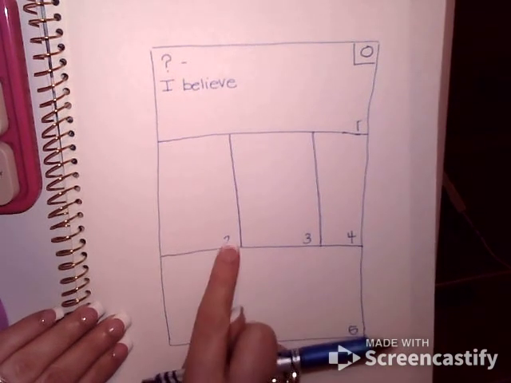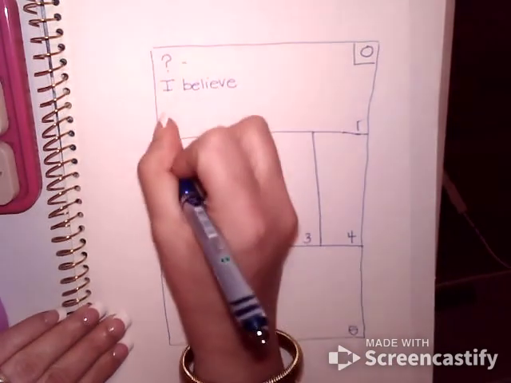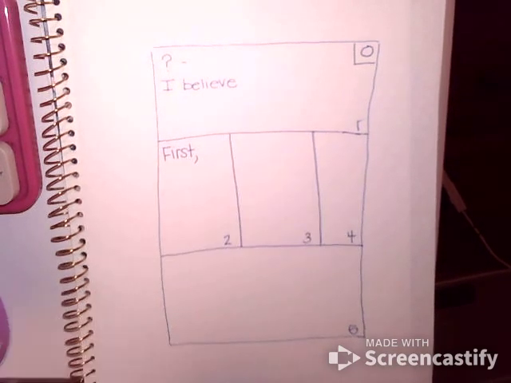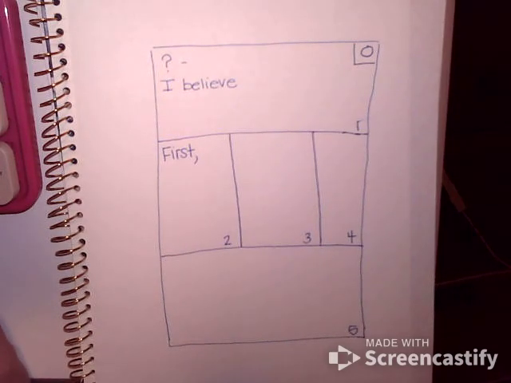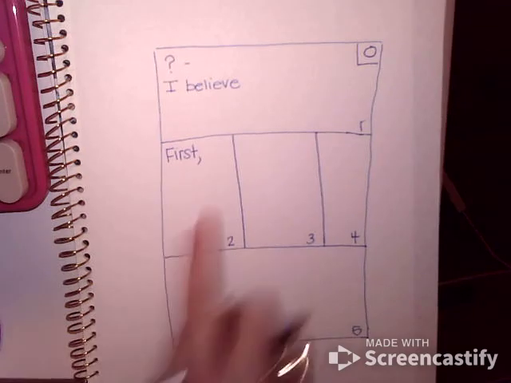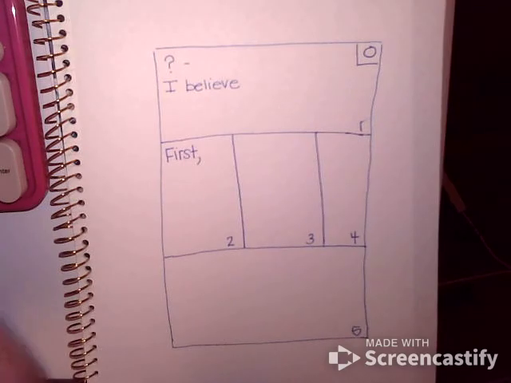Okay, next part, in box 2, we're always going to start this sentence with the word first, comma. First, comma. So I want you to go ahead and make sure that comma is on there. Also make sure that the F in the word first is capitalized, since it's the beginning of a sentence.